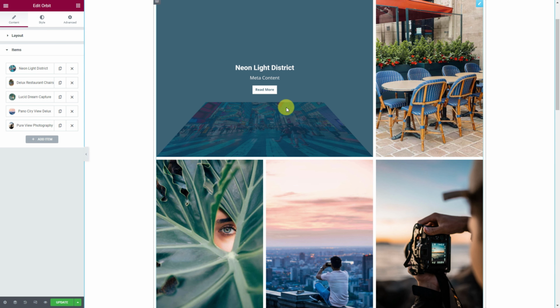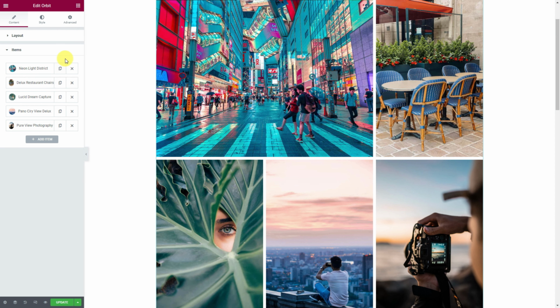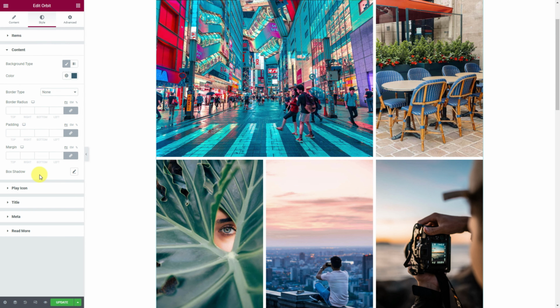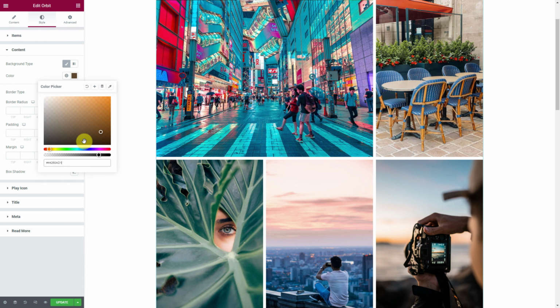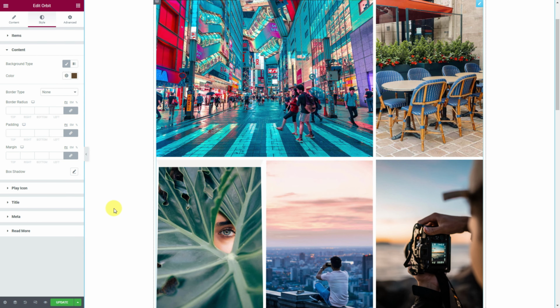We can move to the Style tab for some appearance changes. So click on the Style tab and then click on the Content section. Let's change the content background color with reduced opacity. This background shows up once anyone hovers over the items.